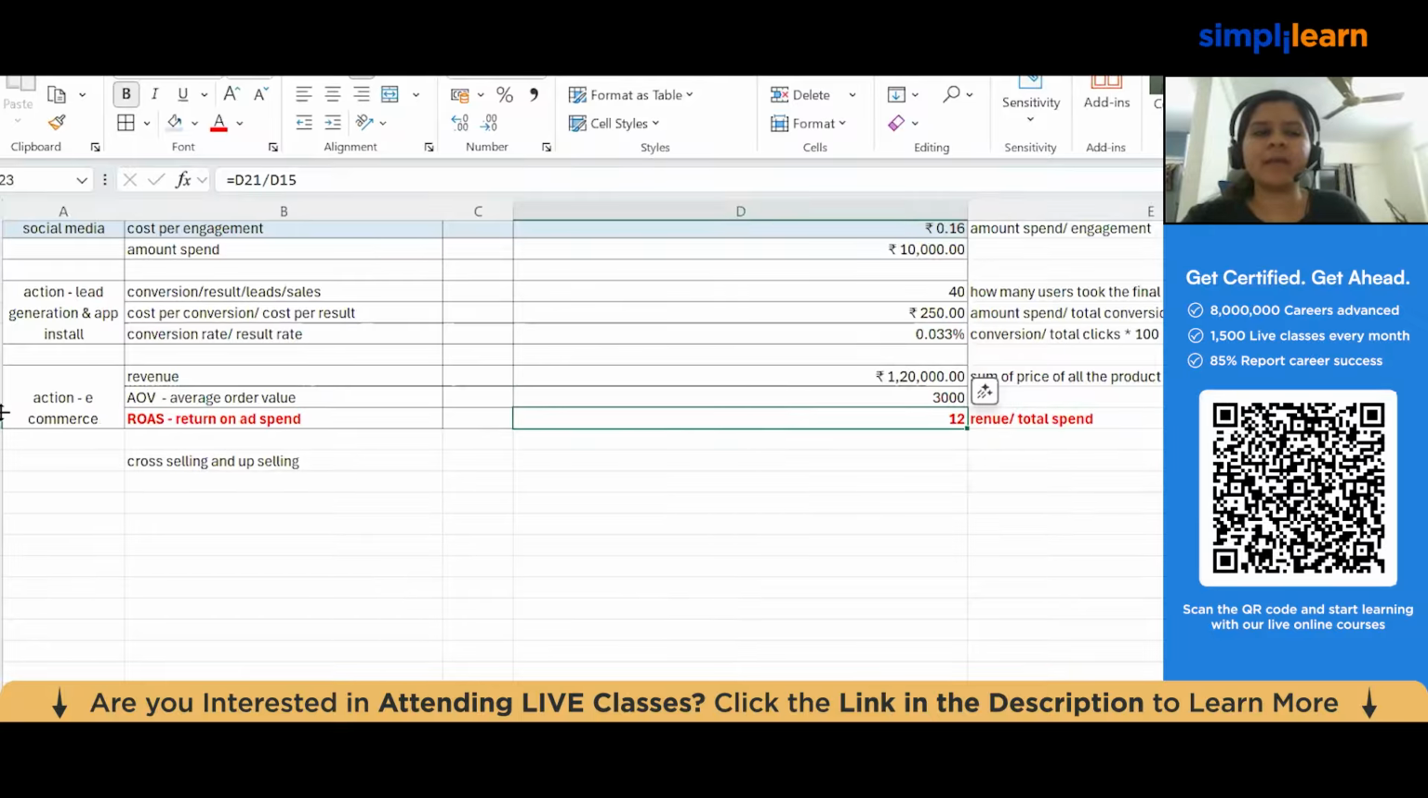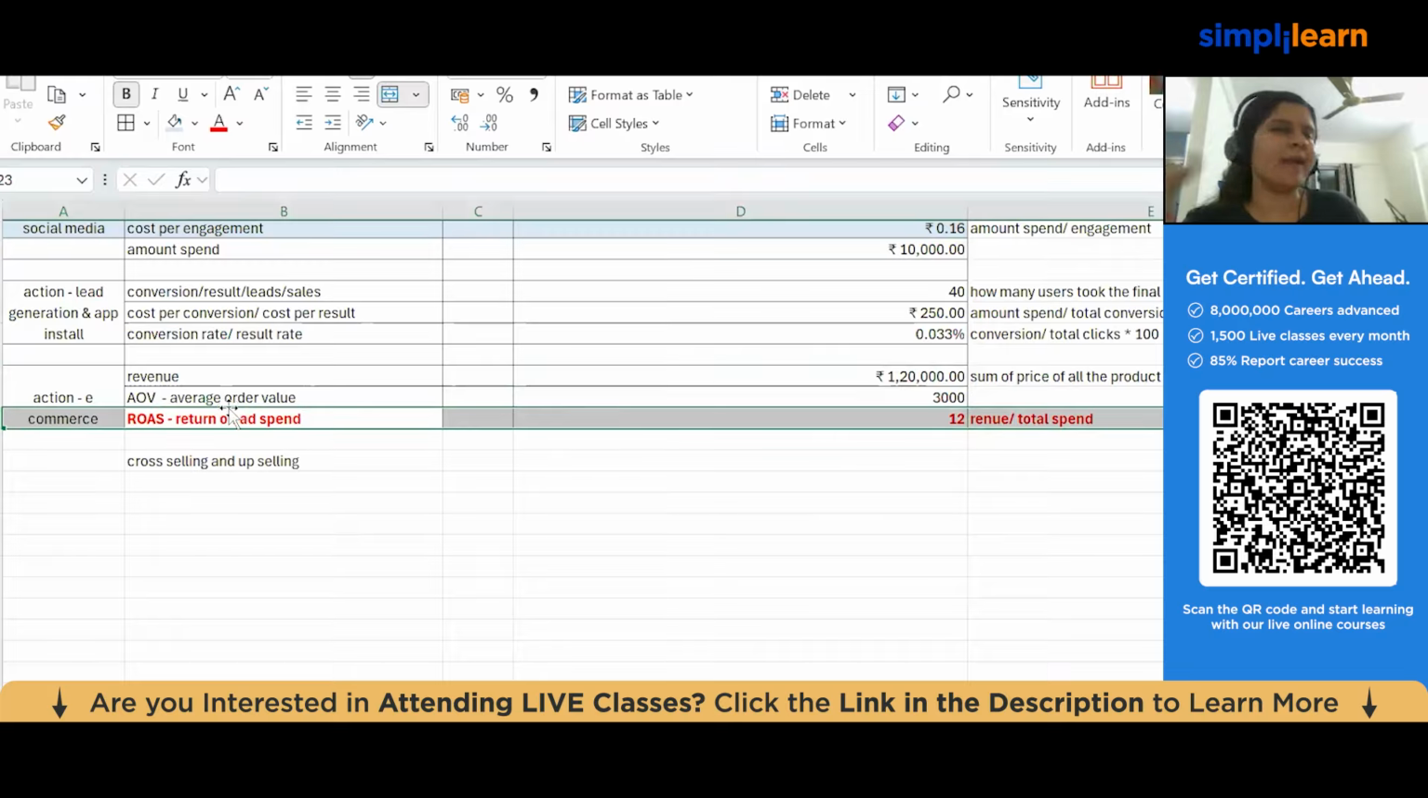And all the e-commerce brands won't tell you to go blindly spend their money. No, they'll give you a return on ad spend target, that at least whatever ads you're running, we need a basic return on ad spend of 5x or 10x or whatever they want. Make sense?